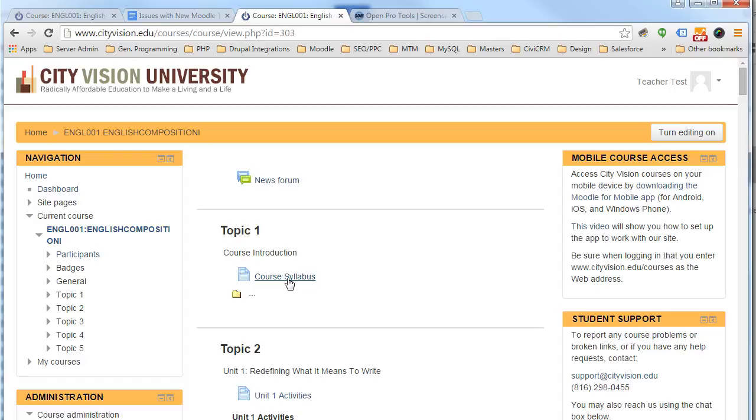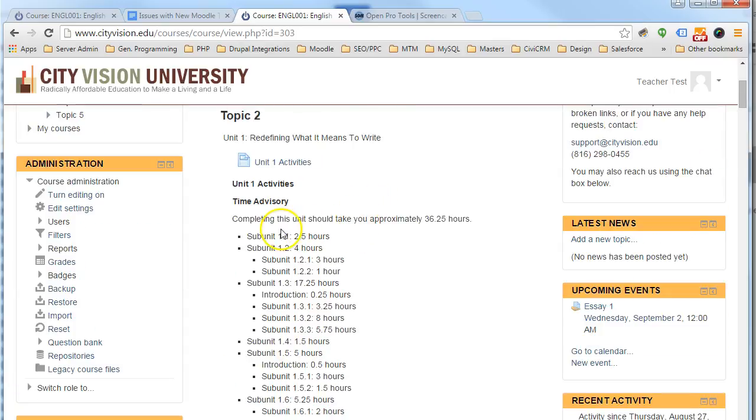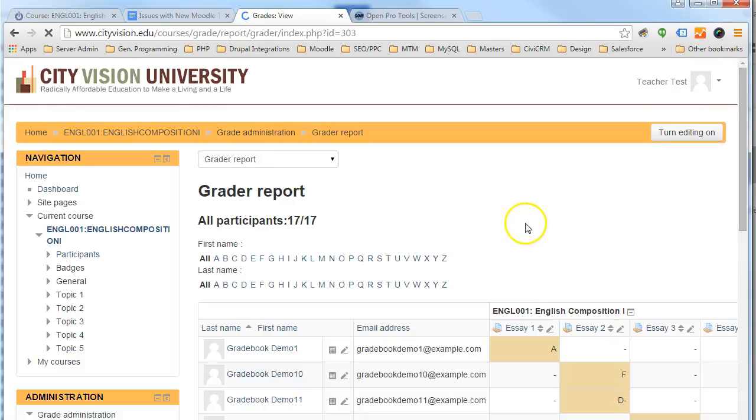So, as you can see, I'm on the main screen of the course. So this is where you'll always begin. You'll start with logging into the course management system as you usually do and going to your course. And then once you're in the course, you can scroll down and you'll see on the left-hand side the grades link. And you can click on the grades link, and then that will take you into the basic gradebook.